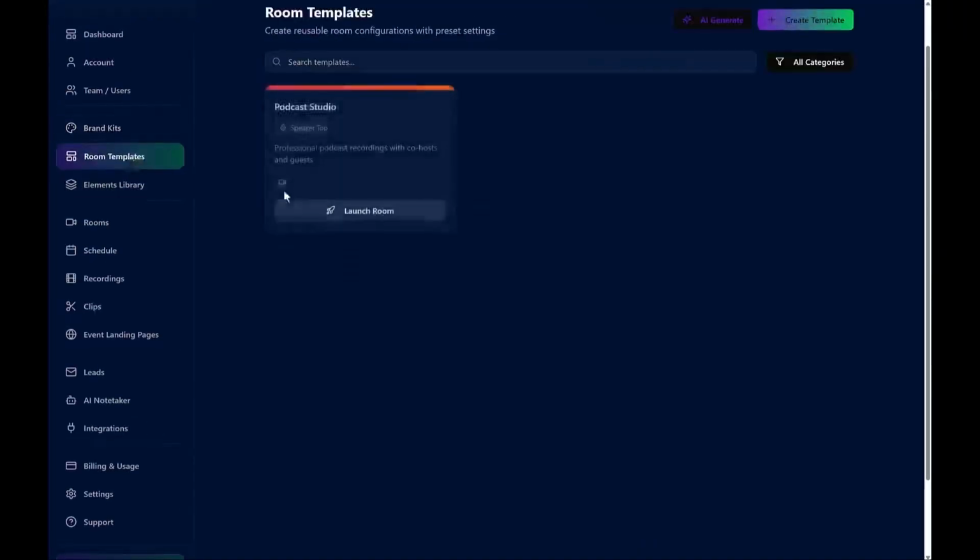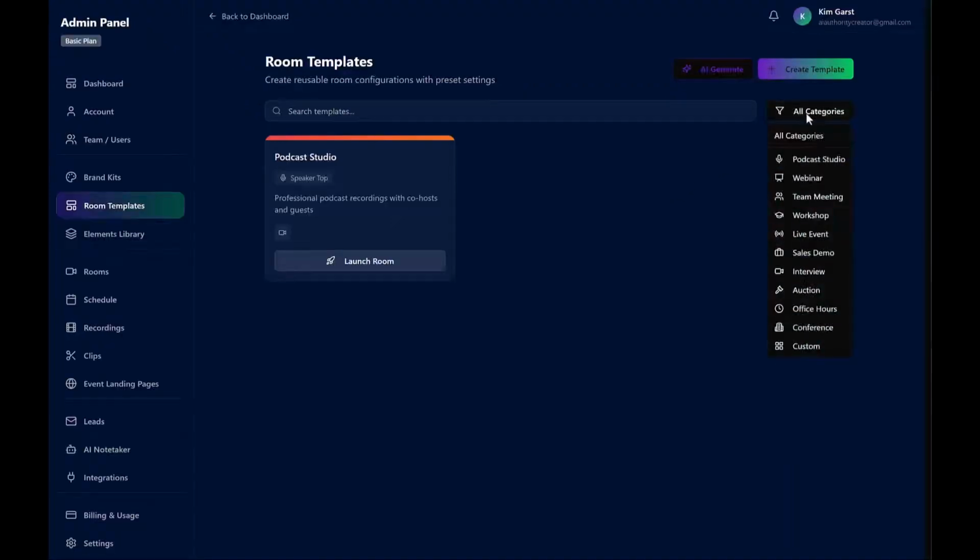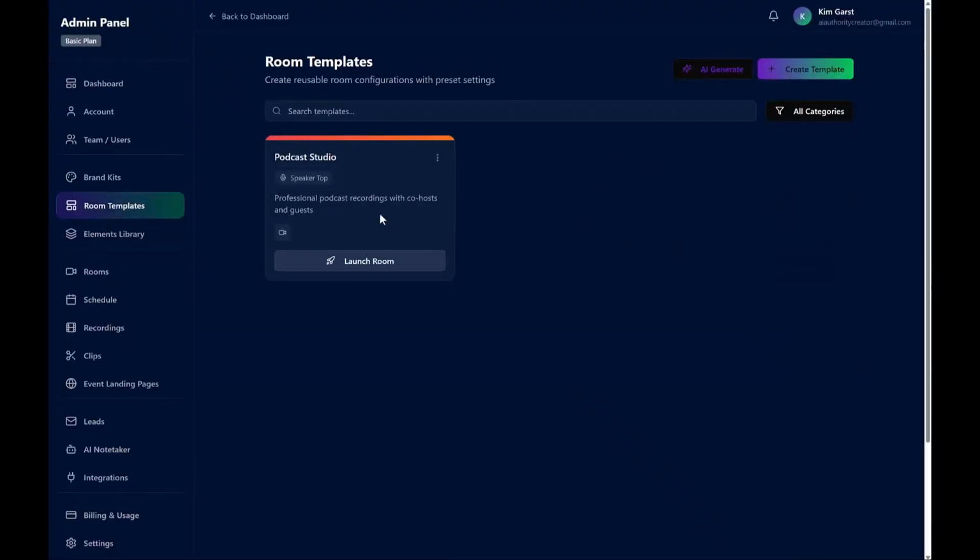And then the room templates are kind of presets. So if you use your rooms for specific things, like if you are using it for a webinar or fill in the blank. So for example, I've got some use cases here: podcast studio, a webinar, a team meeting, a workshop, a live event, or you can totally create your own from a customization perspective. And then once you have set these up, all you have to do is come in and launch the room.